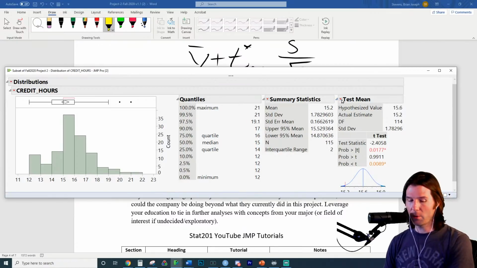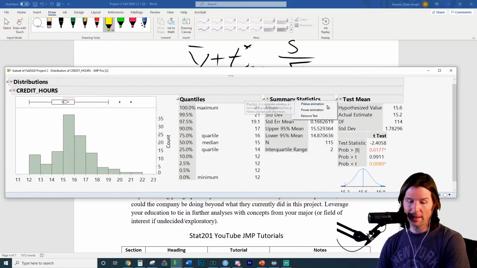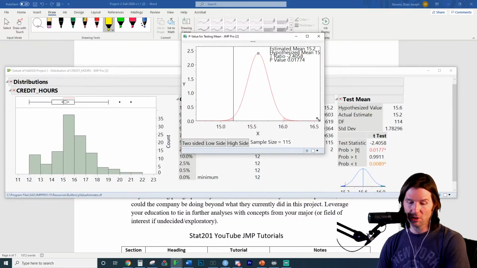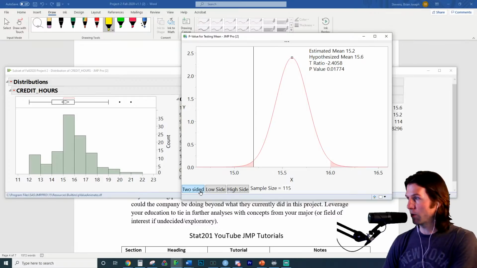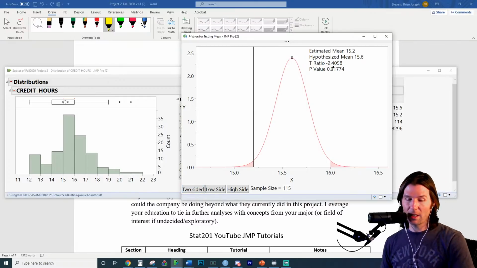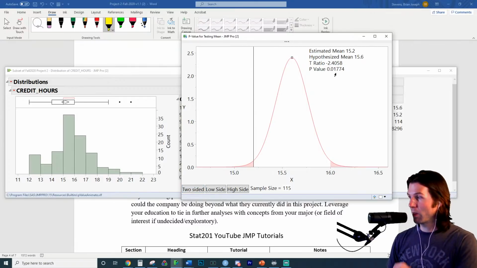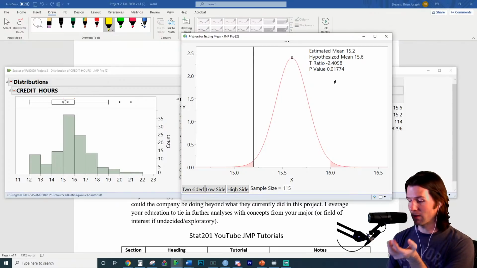You can also do the following. Since I chose a two-tailed test, I can go to p-value animation and actually show the two-tailed p-value test. You can do the less than test, the greater than test, or the does not equal test. So this right here tells me that with a p-value of 0.01774, we reject the null hypothesis.